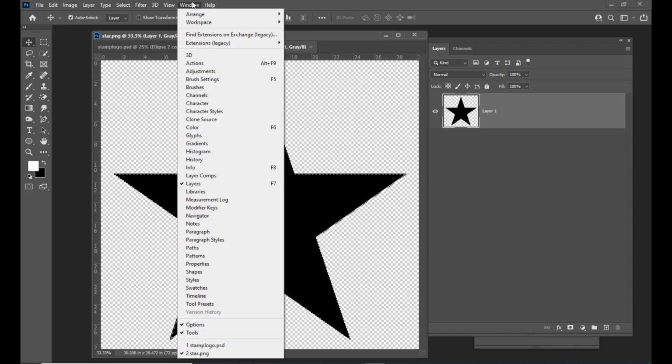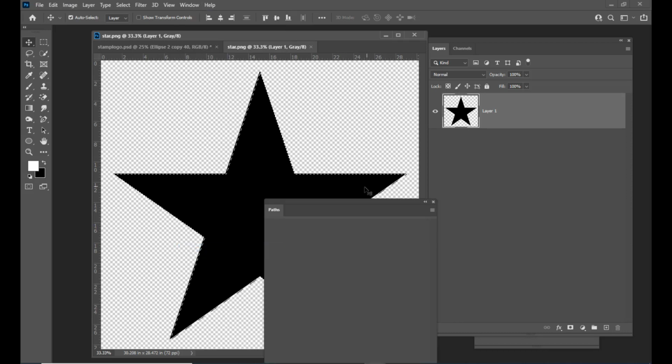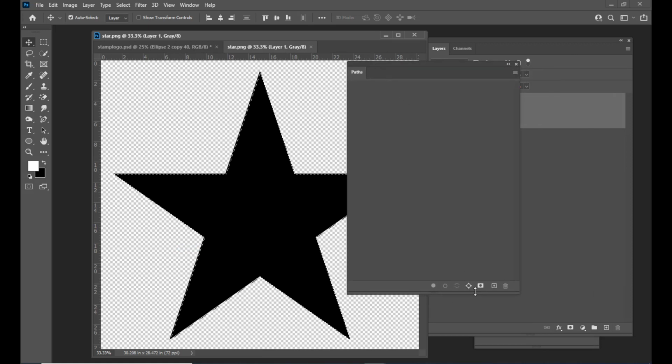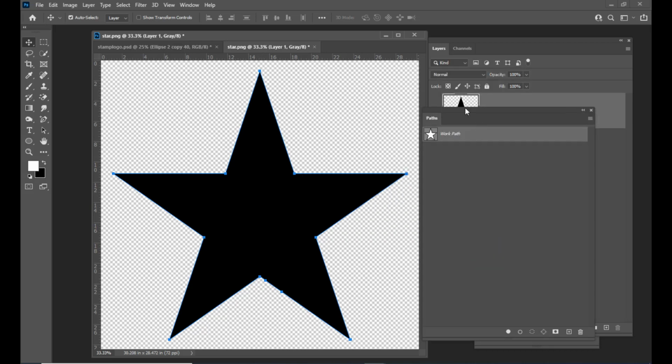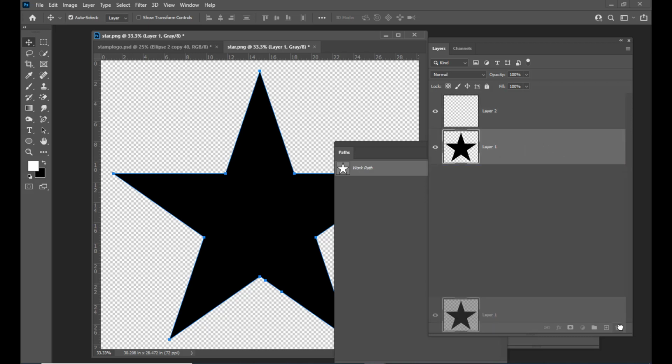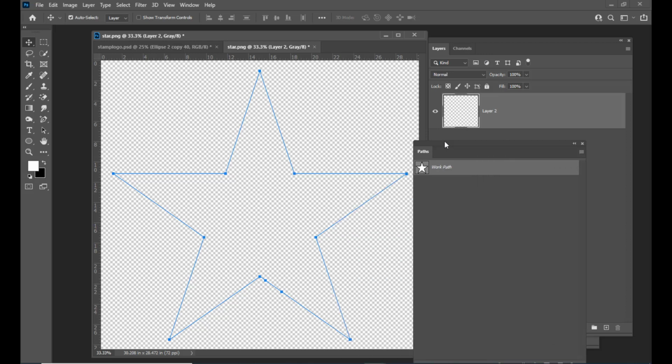We'll simply go to Window, and here we have the Paths panel. Just open the Paths panel, and at the bottom of the Paths panel we can see one option. This is Make Work Path from Selection. Just click on it. So now we can see a path, and what we'll do is we'll take a new layer and we will delete the image. So we can see a path here.